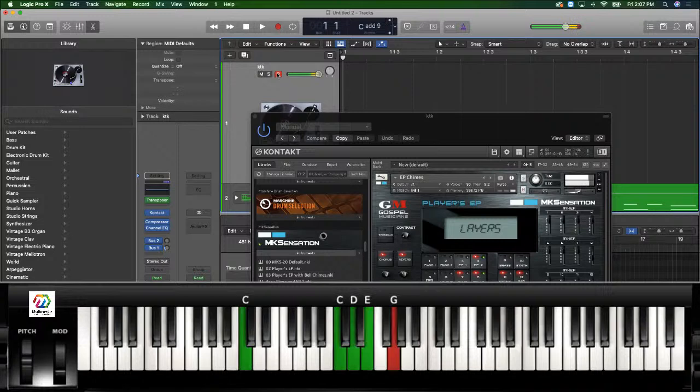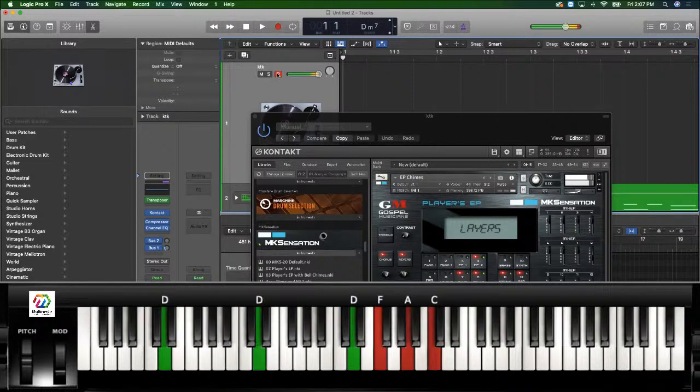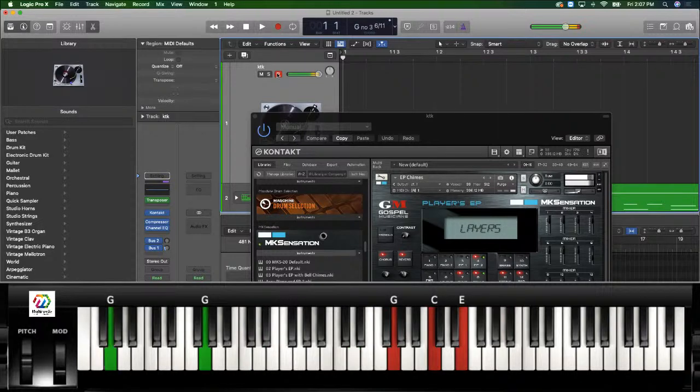Oyo nyamia, oyo nyamia, yeah. Oyo nyamia, enosakra. Oyo nyamia, oyo nyamia, oyo nyamia, enosakra.